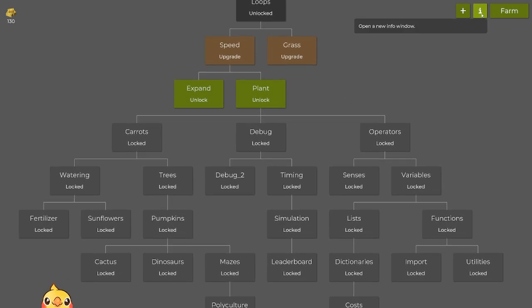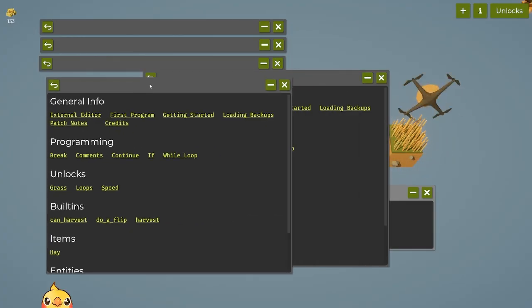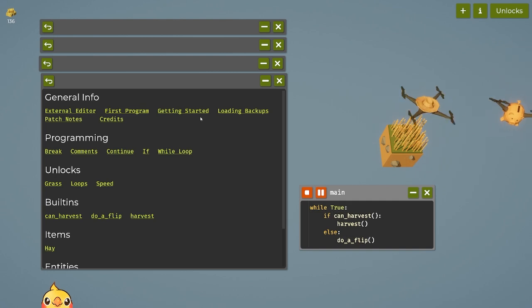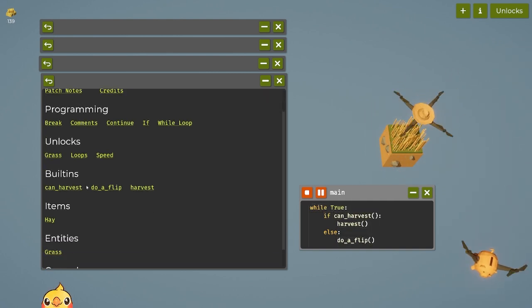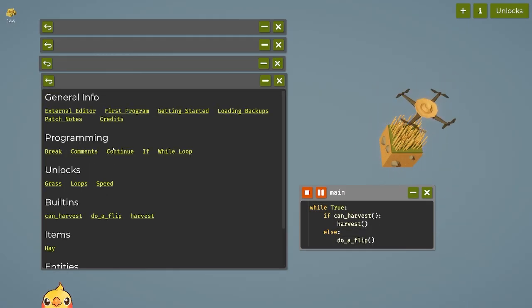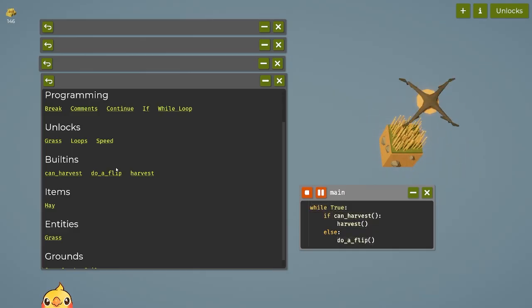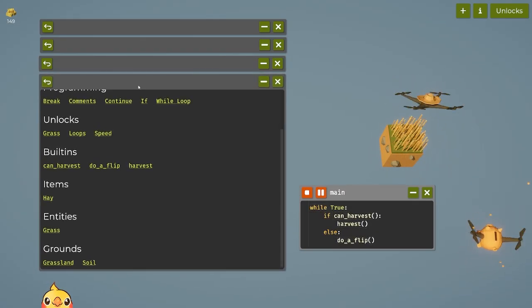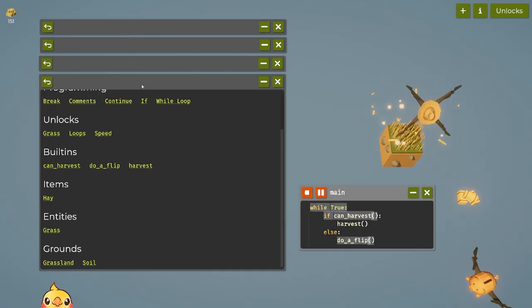All right. And then you're also having more information here, but I don't think I can check this one out. Oh, never mind. It's right here. And I just opened it several times, it seems like. First program, getting started, loading backups. Build and can harvest. Do a flip? Oh, do a flip? Next to drone, do a flip? This action is not affected by speed upgrades. Bulletins, items. Basically, this is all the stuff we've unlocked so far, right? Yeah, kind of looks like that.